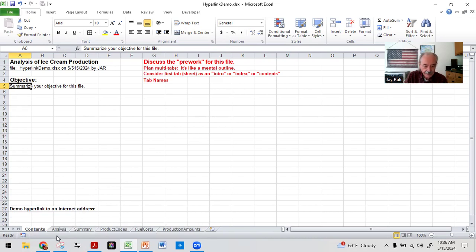Then in my mental outline, I added some tabs and renamed those tabs consistent with my outline. The next tab over I called analysis. That's where I will do my mathematical analysis. After that, I will summarize my work, so that my coworkers and supervisor don't even have to click on this analysis tab if they don't want. There'll be some type of graphical summary or tabular summary of my work, okay?